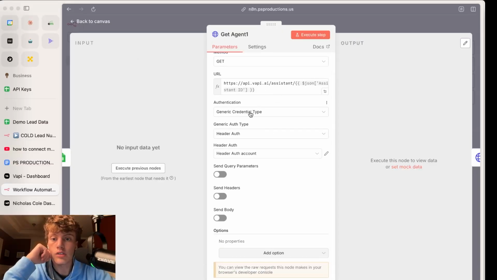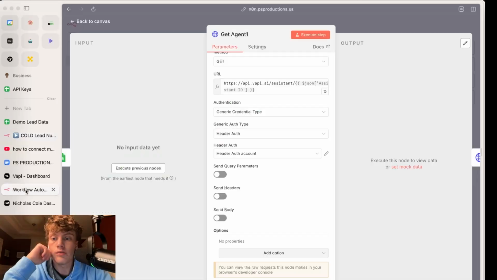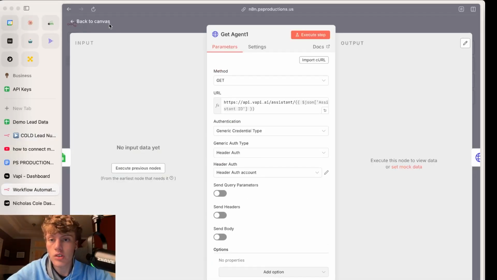And then that's just going to be generic credential type, header auth, and you are going to have to configure a credential with Vapi, which is fairly easy. The API keys on the left side, and then you'd have to add a key, and you would configure the credential that way in n8n. Nothing else needs to be changed in here besides that.